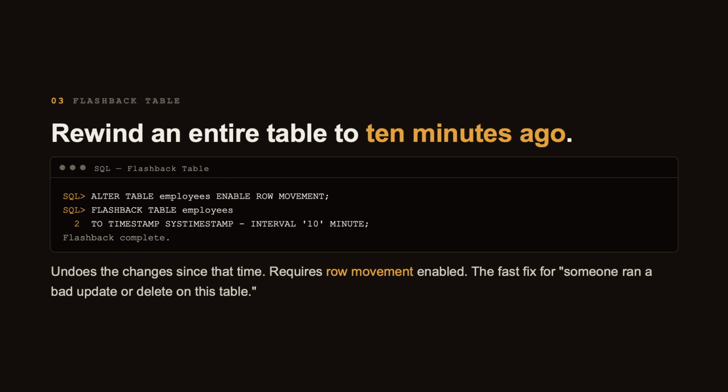Next rung up, Flashback Table. This one actually rewinds an entire table to an earlier point in time, undoing the changes that happened since. The command is Flashback Table, table name, to timestamp. There's one requirement to remember. The table must have row movement enabled, which is why you see that alter table enable row movement first.